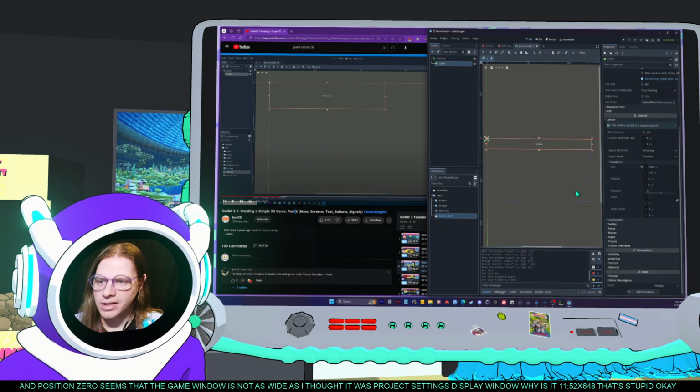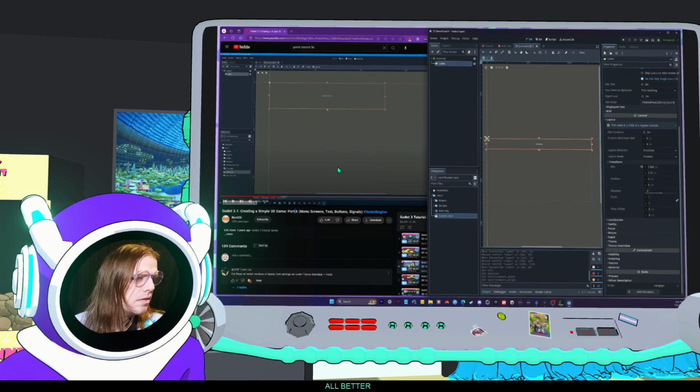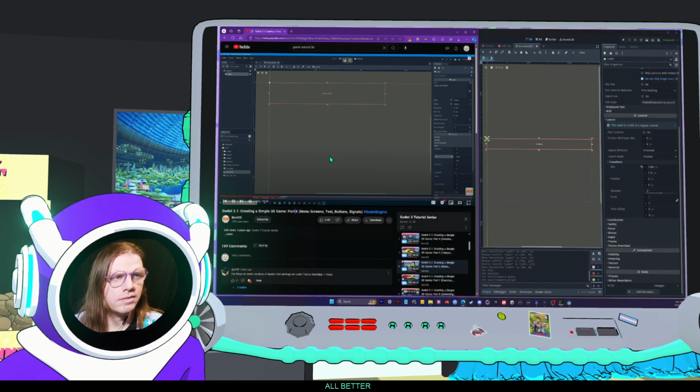Okay, all better. It is because it gets centered, but you can also drag the top as well, and that way you can make your title centered if that's what you want.